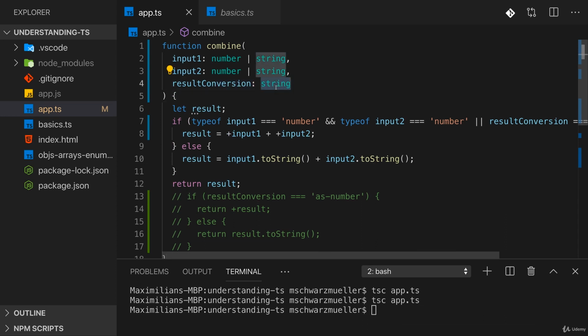We could say this shouldn't be any string, it should be as number or as text. So we use a union type combined with literal types. Literal types are the types which are based on your core types, string, number, and so on, but you then have a specific version of that type. So here we allow specifically these 2 strings, not any string, just these 2 strings. So we want a string for result conversion, but it has to be one of these 2 values. Any other string value will not be allowed. So that's the idea behind a literal type.